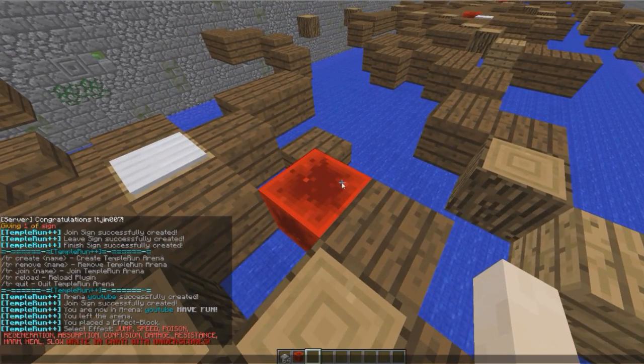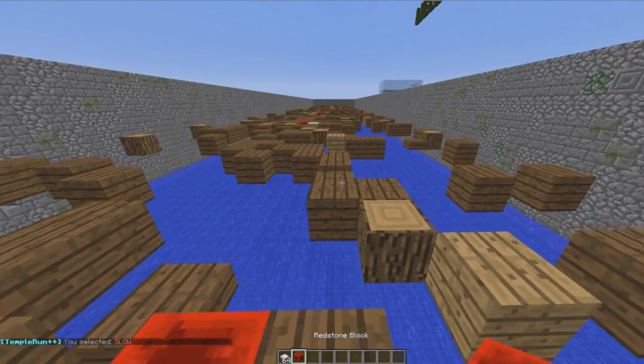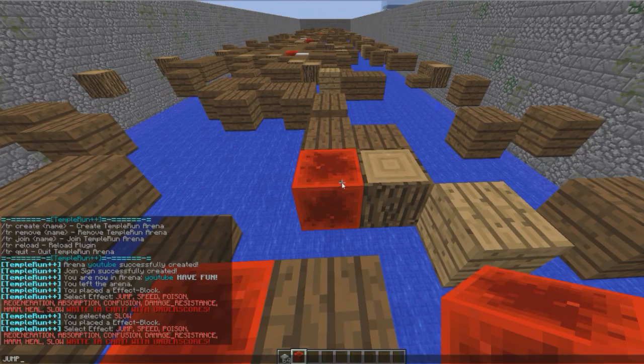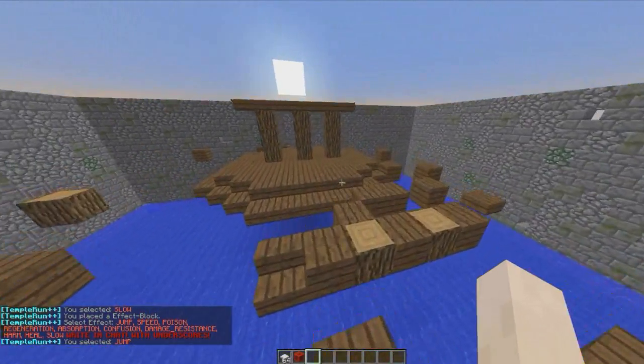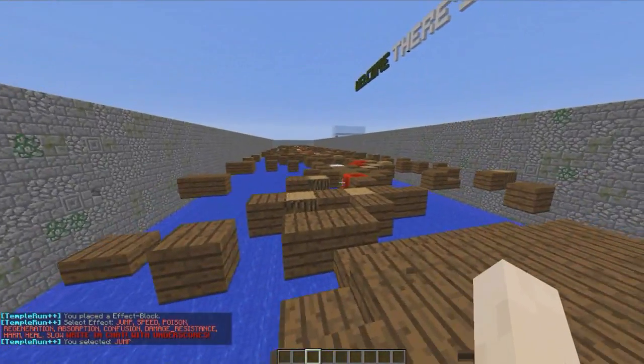So once you've placed one, you can choose from all of these different ones in the chat. So we're going to go with slow, so obviously when someone steps on it they will get slowness, or you could have maybe a jump boost, whichever ones you want. So there's loads you can choose from. And I believe that is everything in game.